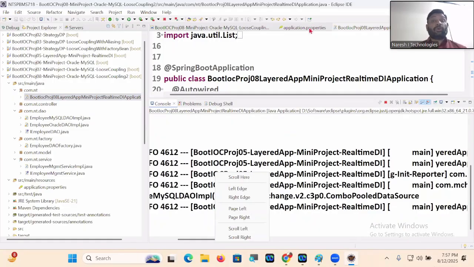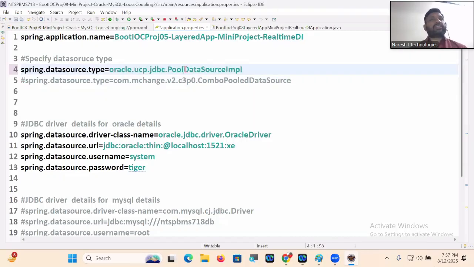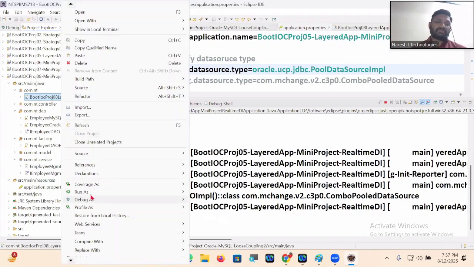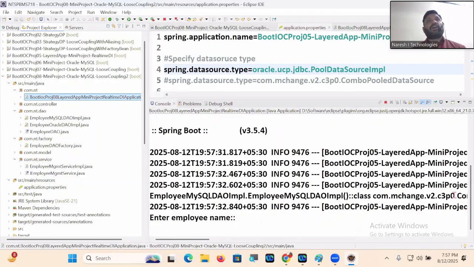Sir, if I mention both, type I mentioned as pooled data source, Oracle UCP, and there I mentioned C3P0, which will be dominated? The @Bean one only is dominated, right? It's still working with ComboPooled. That's the power of the @Bean method.